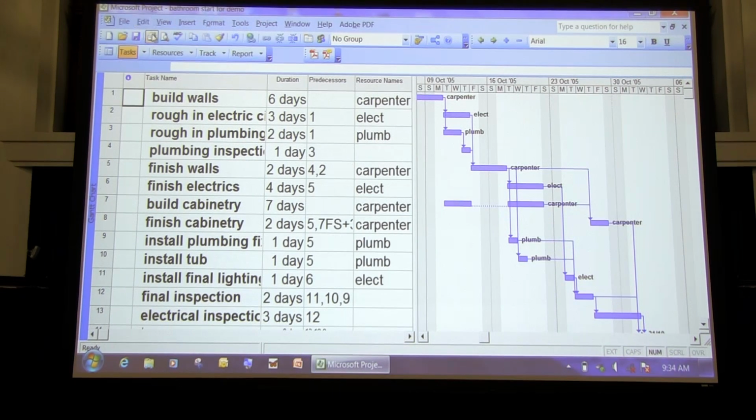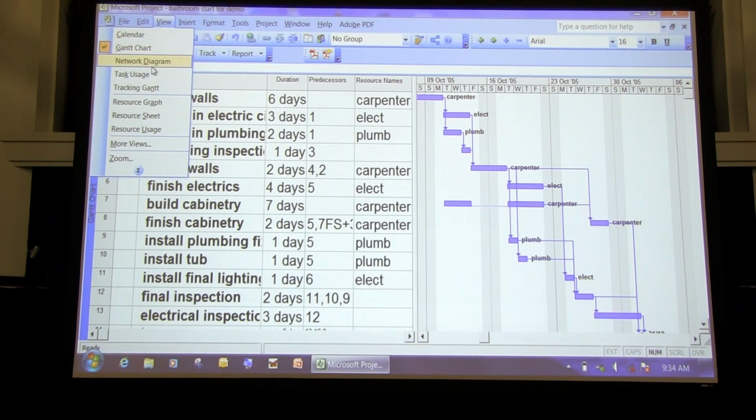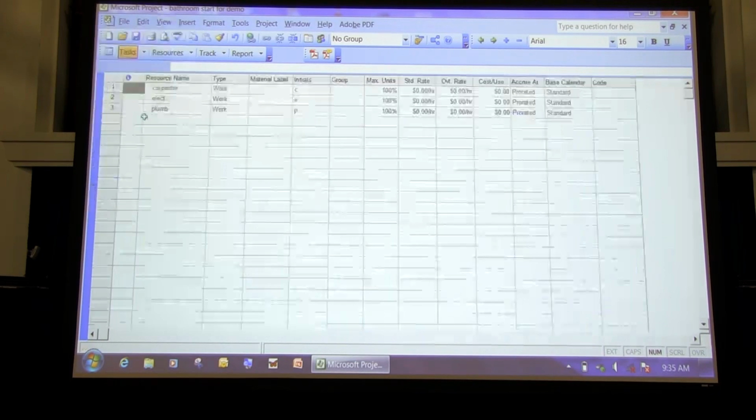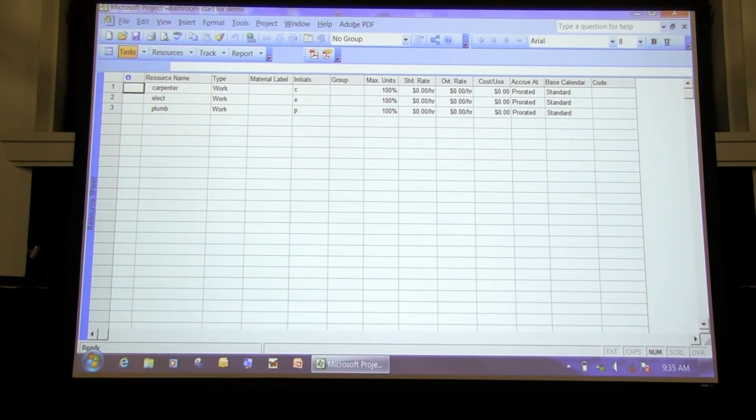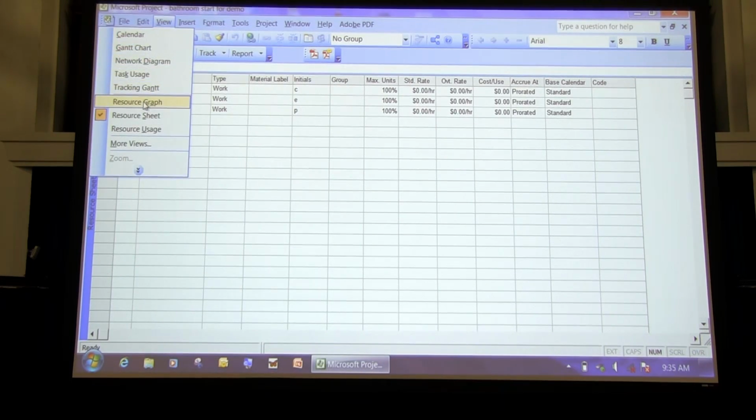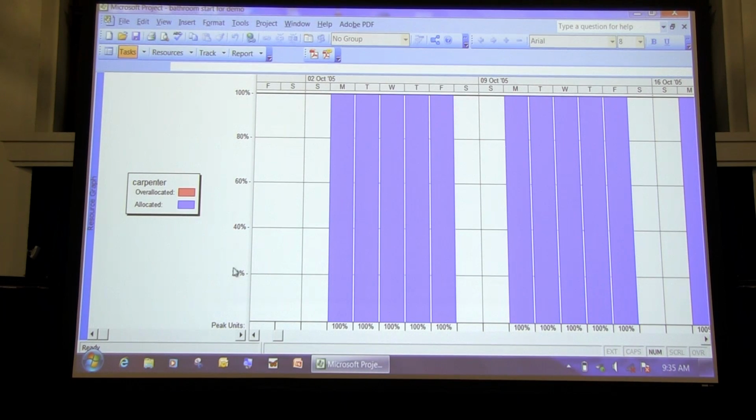And let's look at our allocation graph, our resource sheet, our resource graph. And you can see that the carpenter is no longer over-allocated. That's because we've done this leveling. Okay, that's what it's called. So we've done the leveling. And so now the carpenter isn't over-allocated. In fact, nobody's over-allocated.